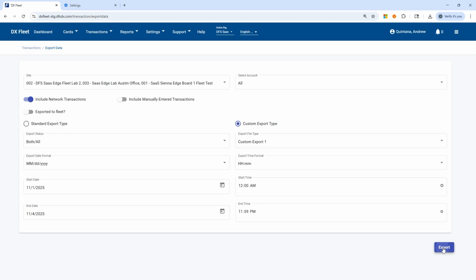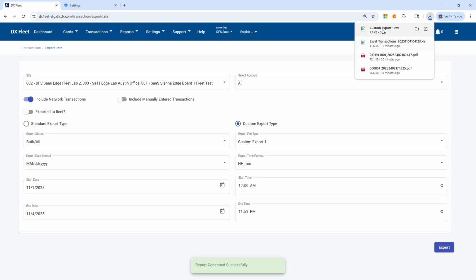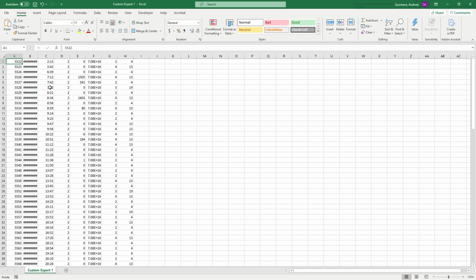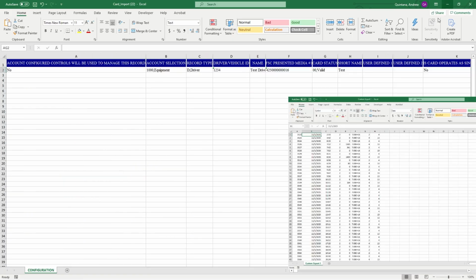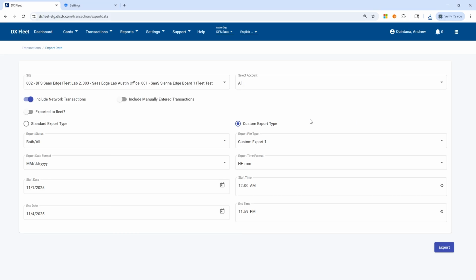Now, when we export it, we're going to get the custom export that we created, and we're going to get only the fields that we've predefined. So depending on how you've created it will determine the format and things like that. So that's how you create a custom export template.